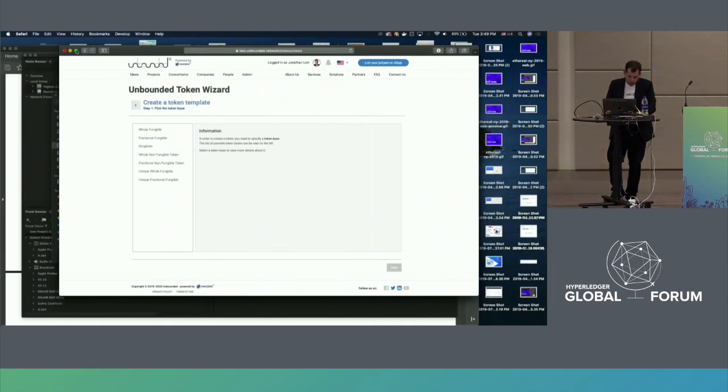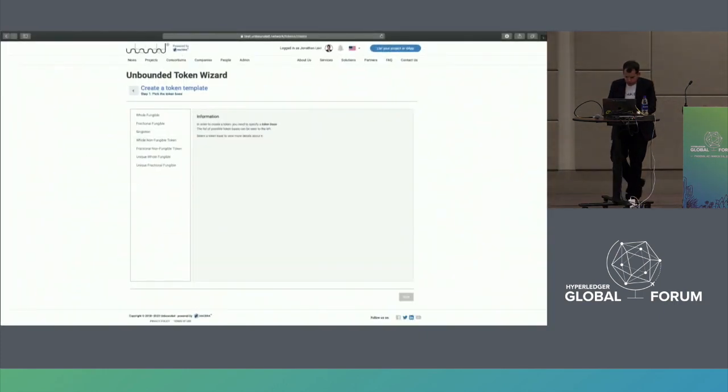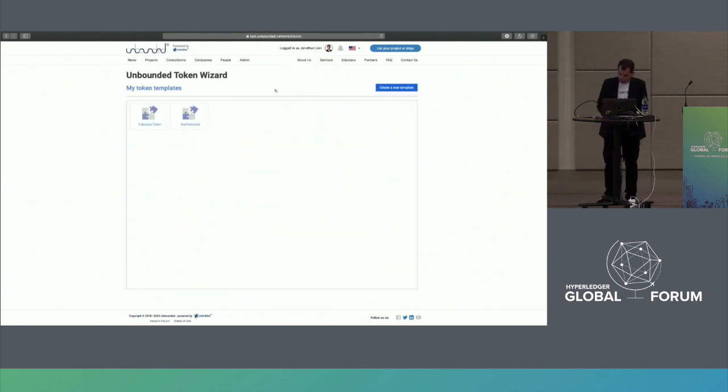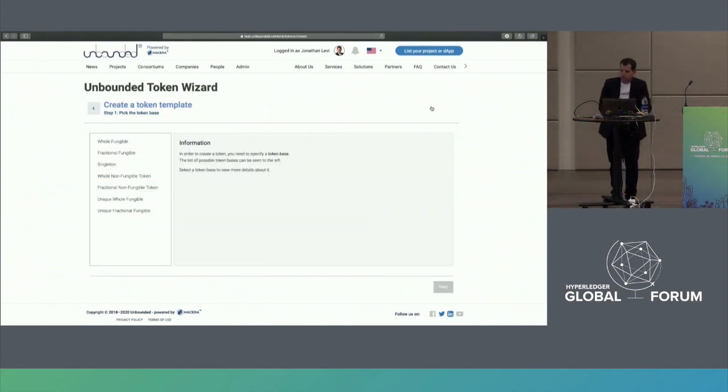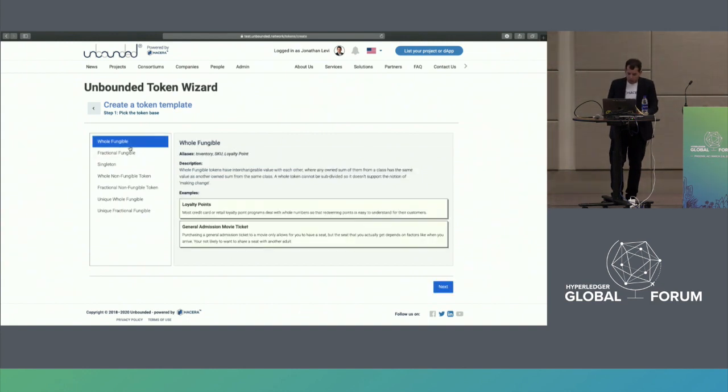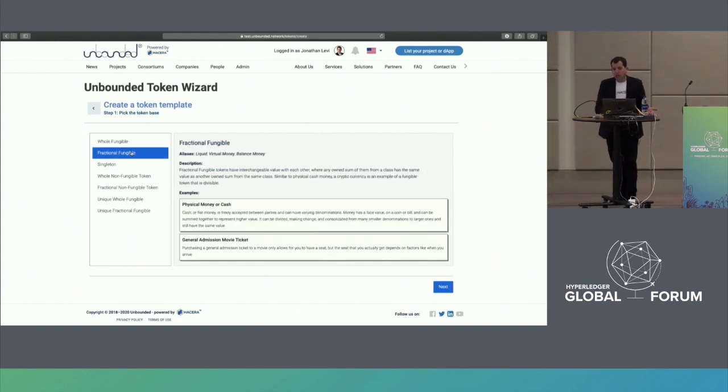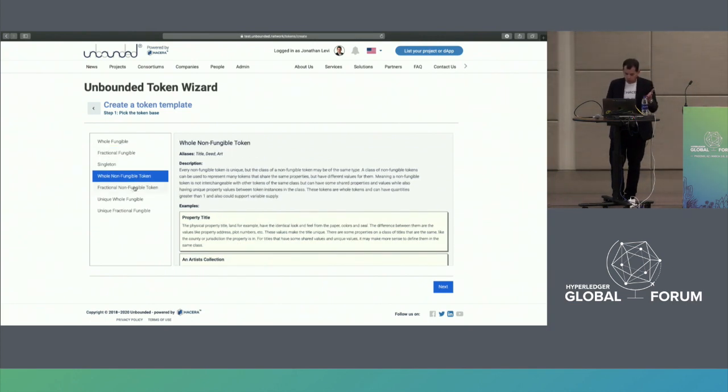Oh, we're back. So here is a framework that allows me to just go to my tokens. Is the text okay? I don't know if it's big enough or not. And I can just create a template. It's something very similar to what Marley showed you with the mockup of a designer. And I can choose a base type of a token. It's going to be whole, fungible, fractional, and I can go with the combinations that I allowed, for what we support.